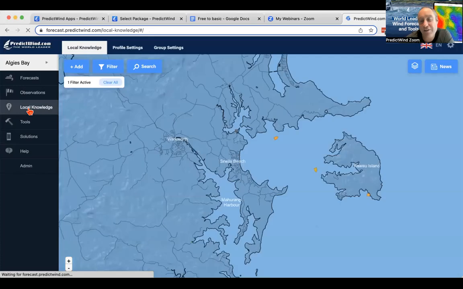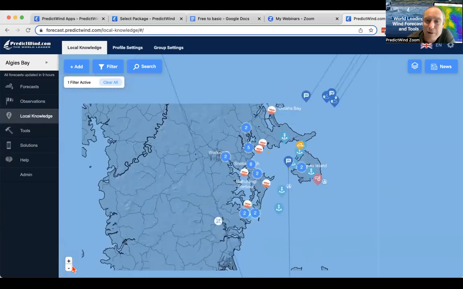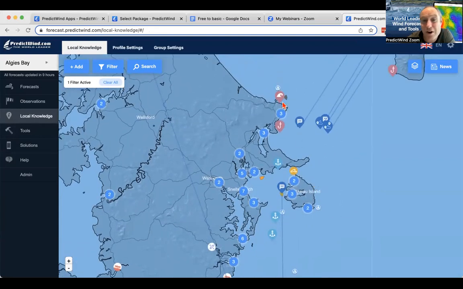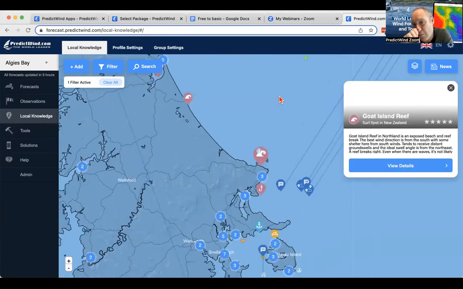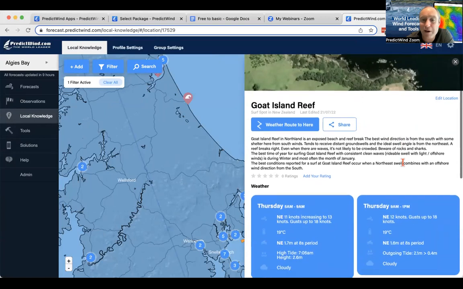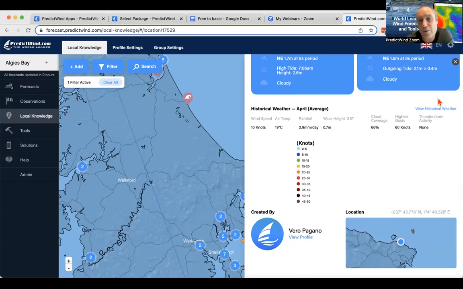Local knowledge, if you don't know about it, we have thousands of locations around the world with information on each spot. There is actually some really cool stuff in here, aside from being able to find information about new places that you go. If you click on one of these locations, you can actually come in here and see historical weather data.